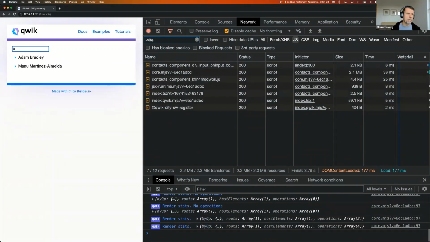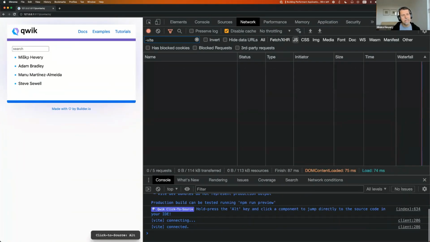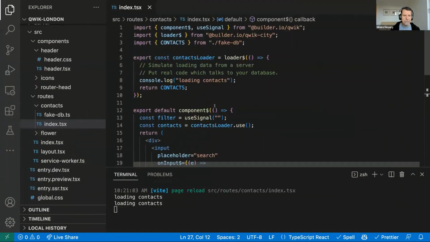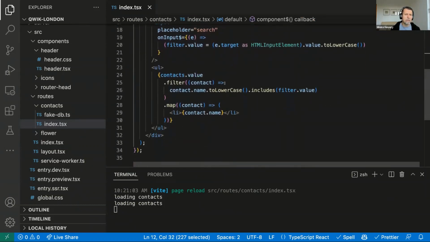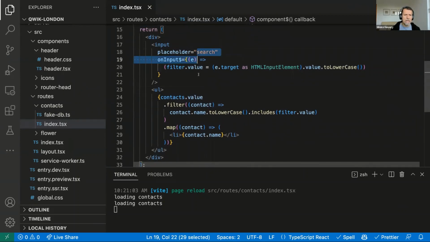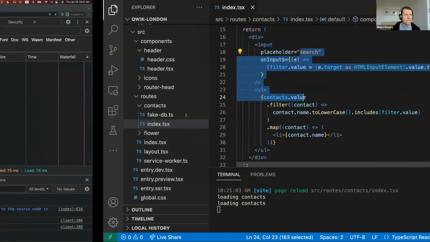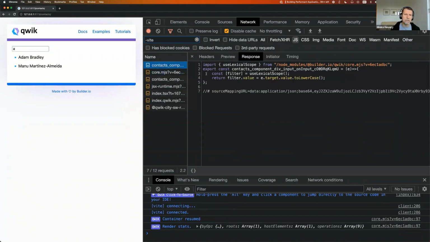If I say everybody who has a letter A, then it shows no one. So everything works. What's interesting is that as a developer, I didn't really have to think about how to break the code up. I just did what would naturally come to somebody writing React code or any kind of framework. You just naturally write all the pieces, and yet the behavior is that only the relevant pieces needed to be downloaded.